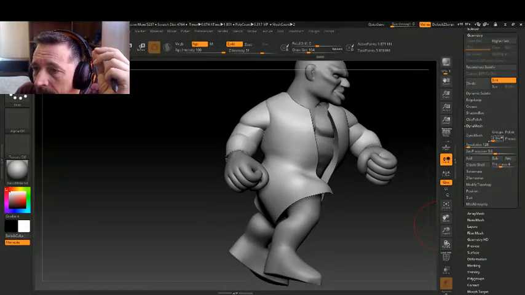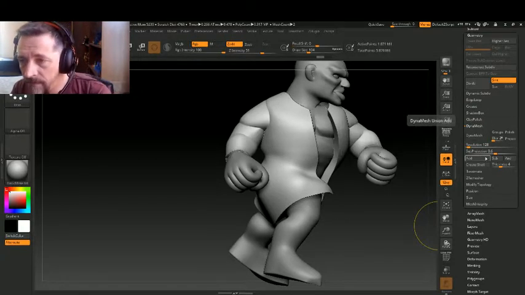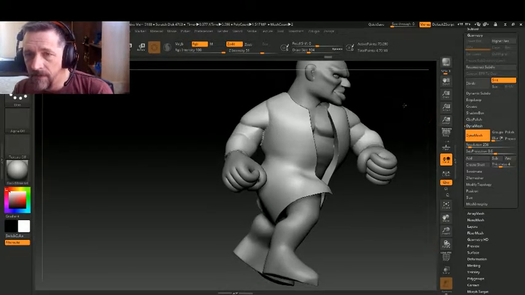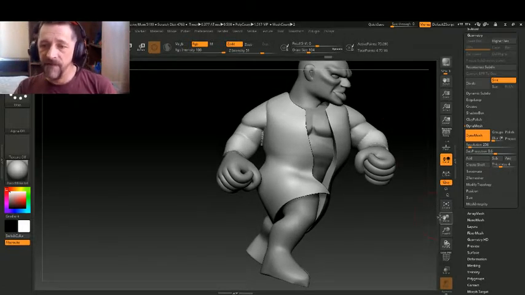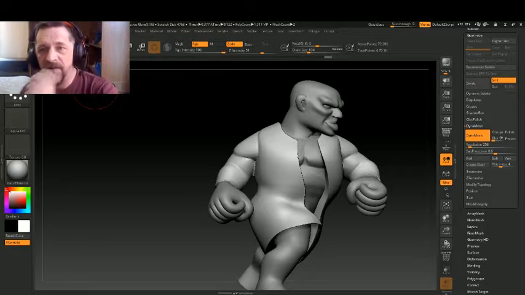geometry, Dynamesh. Oh, didn't work right. Let's change the blur to 0 and the resolution to 256. Dynamesh. Okay.